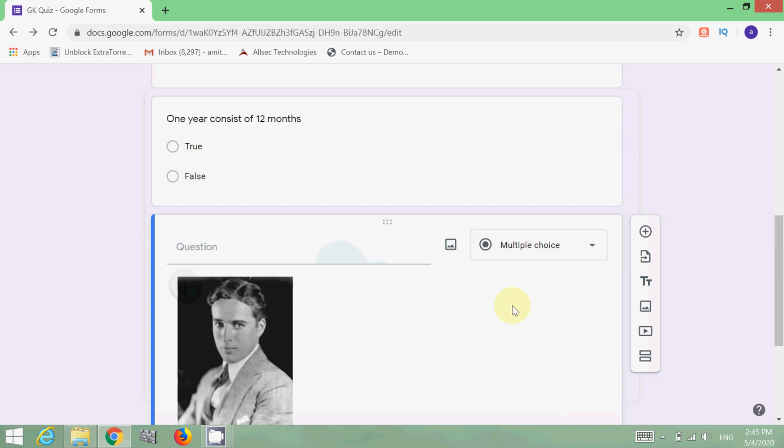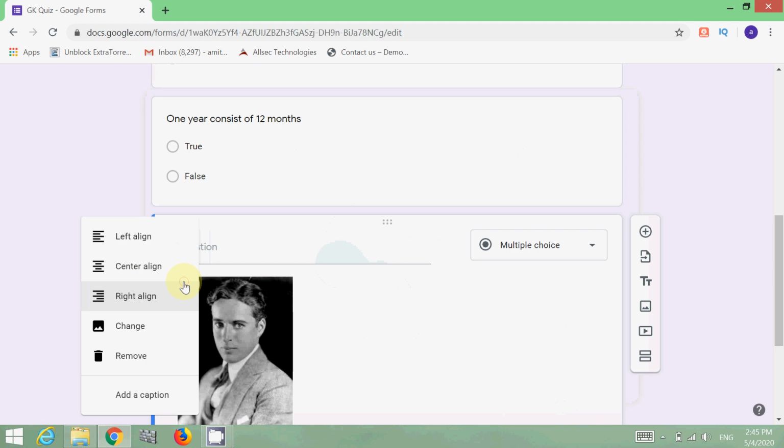Once that particular image is uploaded, on the top left corner of the image you can see three dots. Just click on those three dots, which are for the alignment of the image. You can also change the image, remove the image, and the last option is to add a caption.